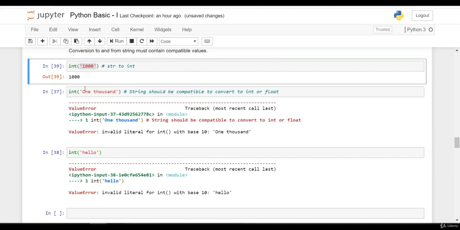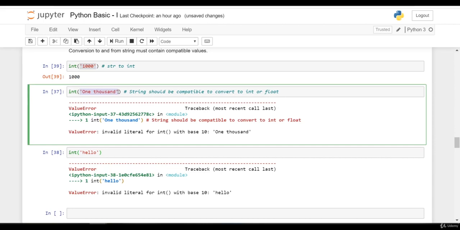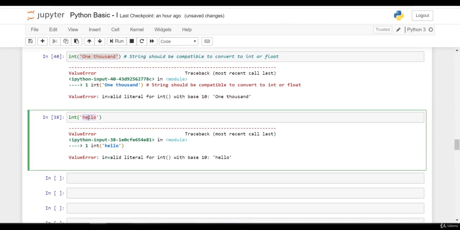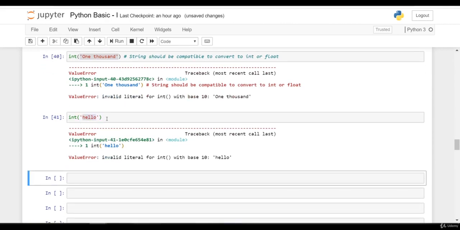Okay, so this is a string, and it looks nothing like a number, so this string cannot be converted to integer. So this hello also cannot be converted to integer. Whenever values are compatible with the data type, only then can those values be converted to that data type.